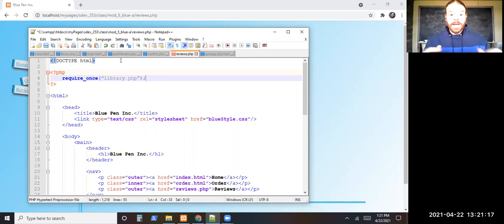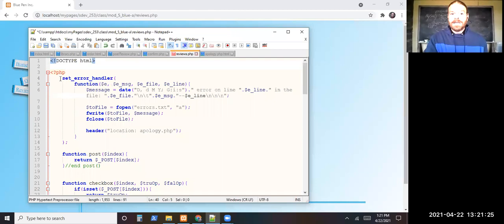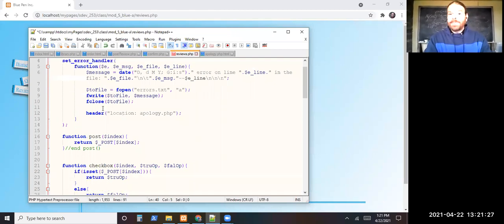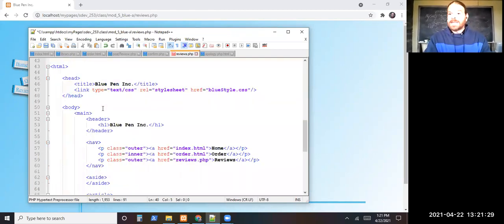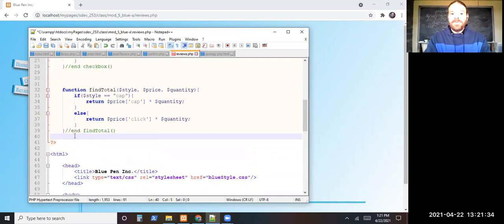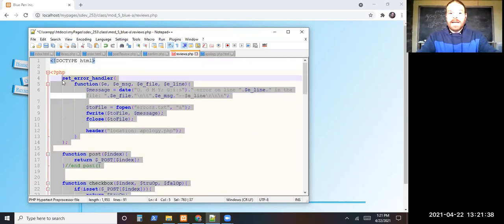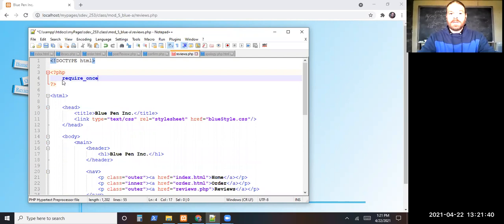And what really happens when we import stuff is the computer goes over there and reads that other file. So it's essentially like we typed all of that stuff right there at the top of the page. Does that make sense? So if it's written in the other file, we can just say require once or include.